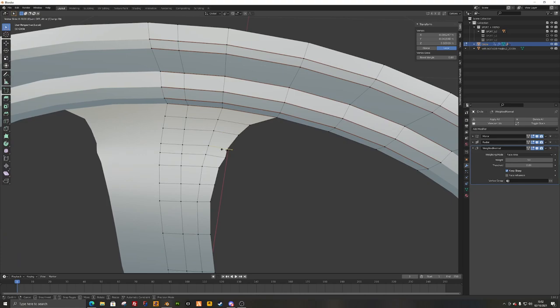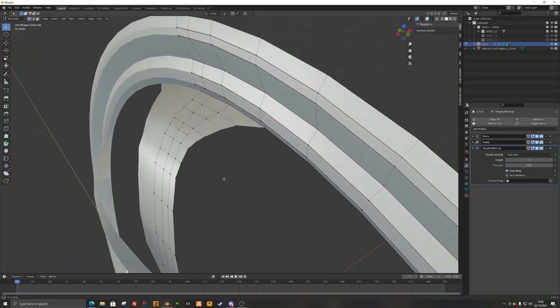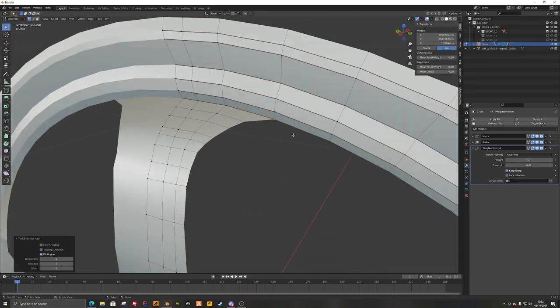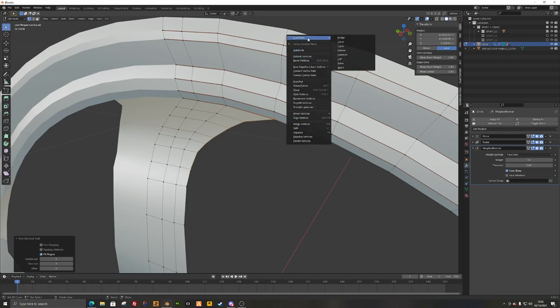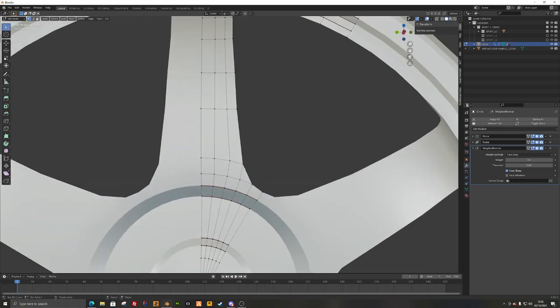So now I'm just gonna roughly get the shape, but we'll use loop tools later to properly get everything looking nice and smooth, which is the beauty of loop tools. So I think, okay, pretty happy with that. So now select this edge, loop tools, relax, and you can see that it's now nice and smooth.